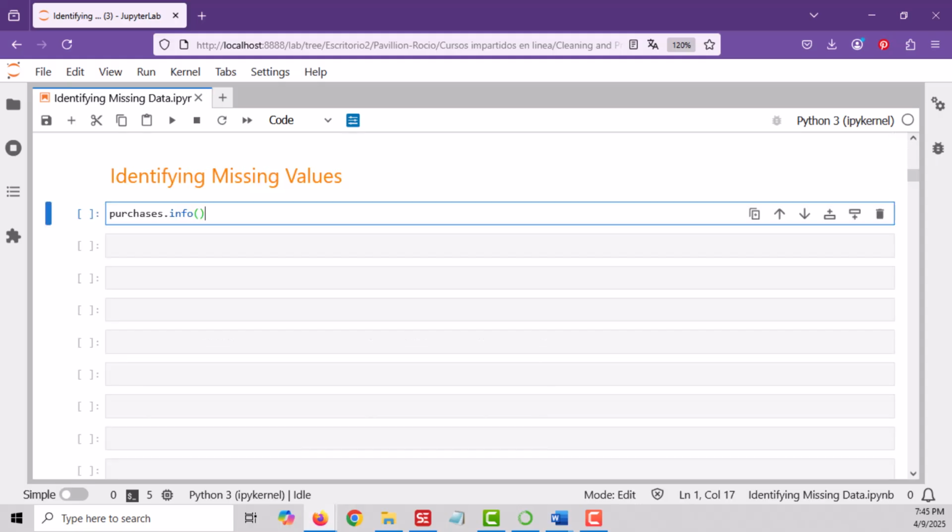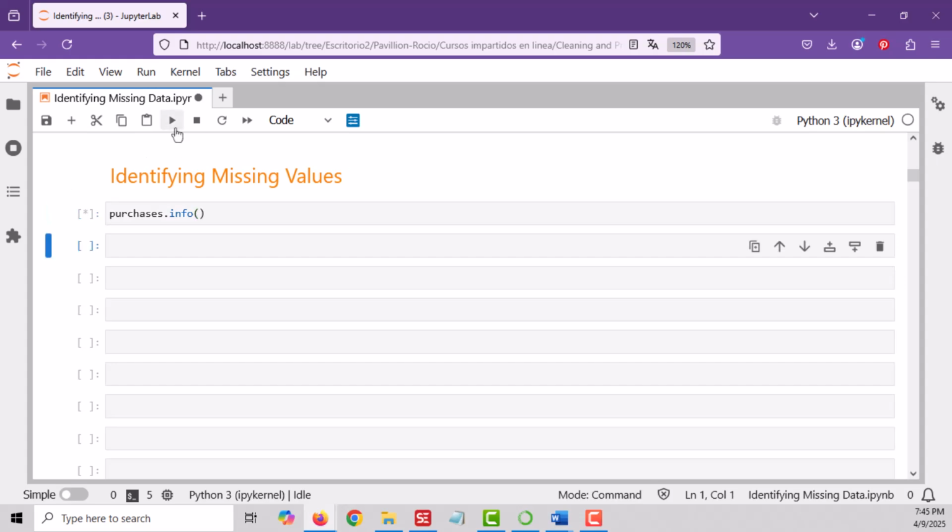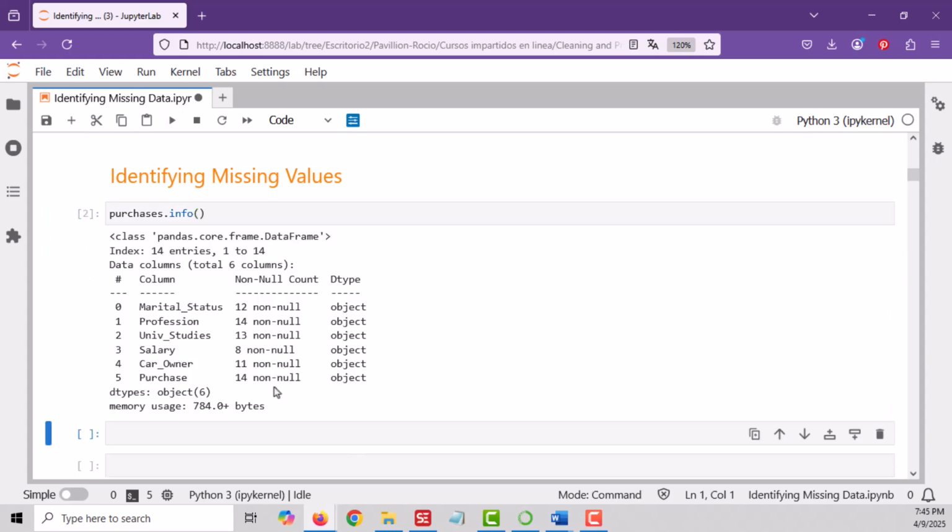I'll apply the info method to the data frame, and we can see the number of non-null values in each column. Out of the 6 columns we have, only profession and purchase have complete information.